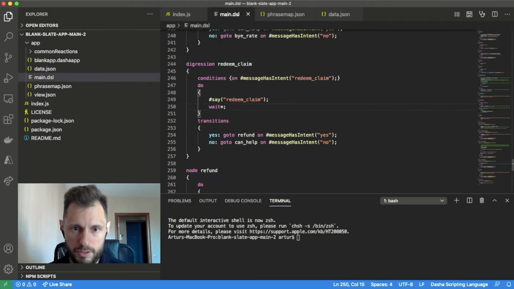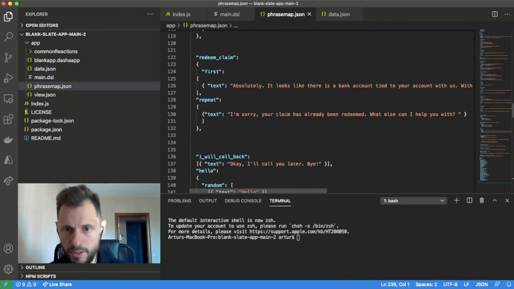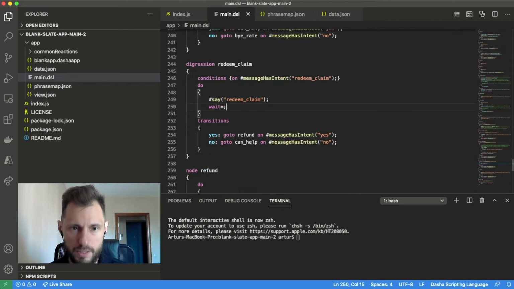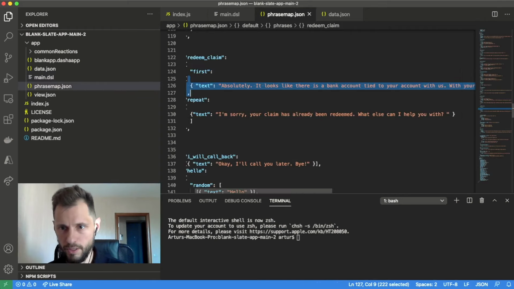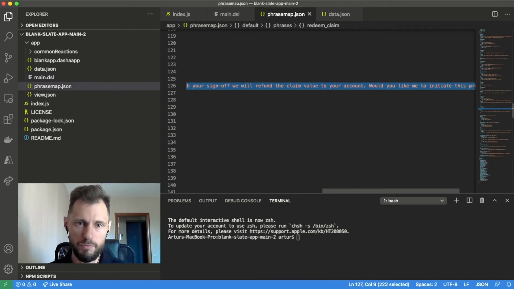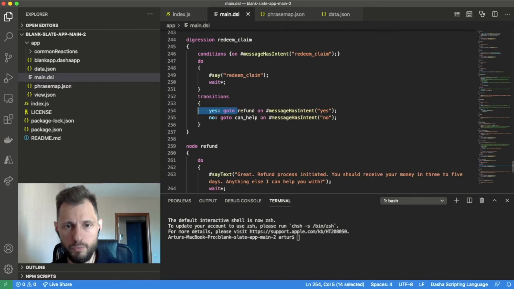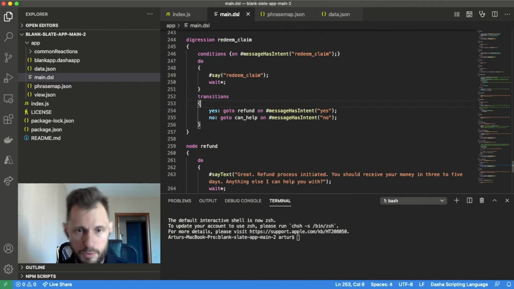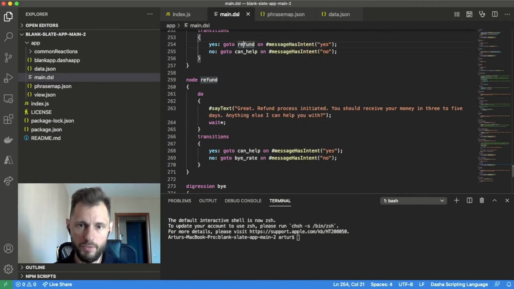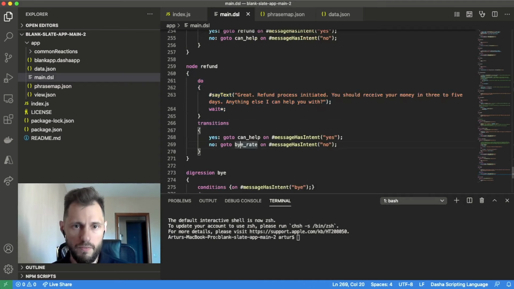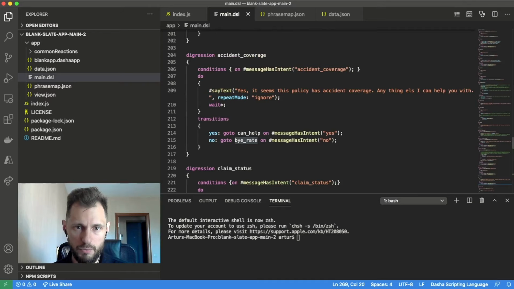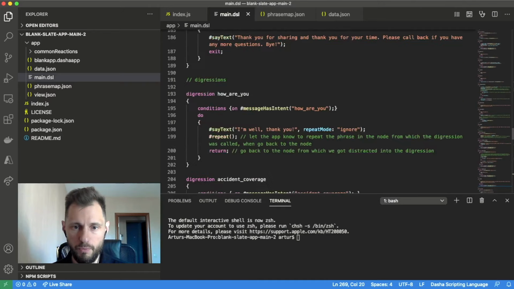So the AI tells the user, absolutely, it looks like there's a bank account tied to your account with us. Would you like to go ahead and sign off, and we can redeem and process the refund when we get around to it? The user says yes, so we tell them, great, refund process initiated, anything else I can help you with? If the user says no, then we go to buy rate and we do the whole rating workflow.